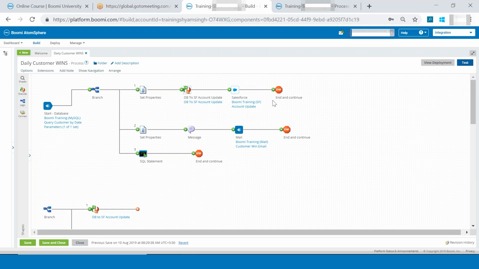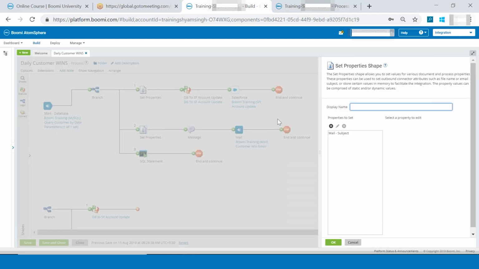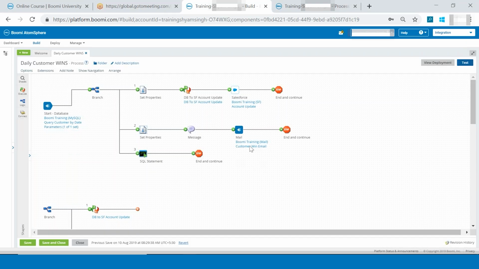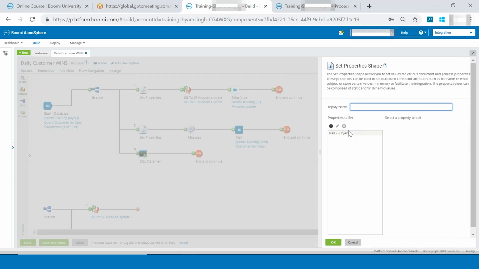And we are stopping here, and then the document that we receive will come to the second branch. We are setting some other property. You'll see here what we are doing: we are setting the mail subject. Why so? Because in the second branch, if you see, we have a mail connector, and we are shooting a mail with the help of the second branch. So the mail that we will be sending will have this as the subject line.